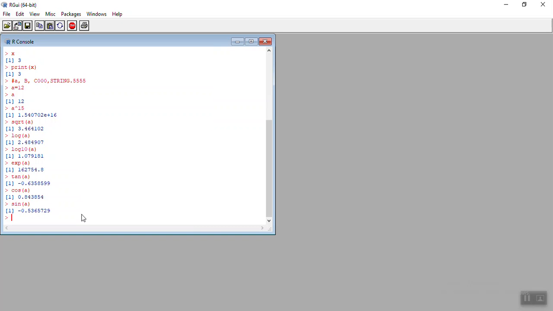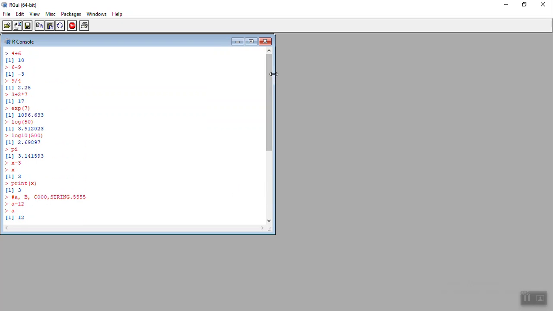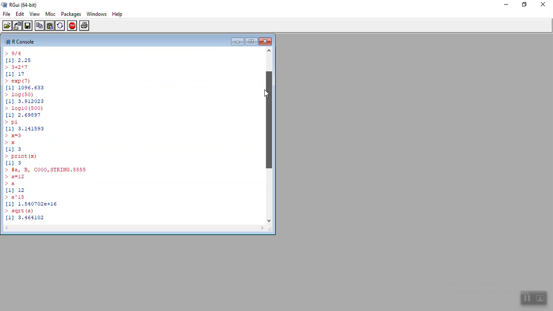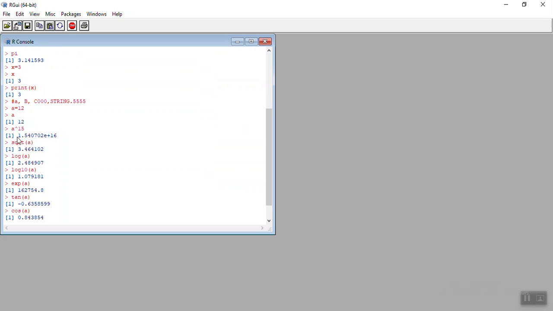So, in today's introductory session, we have discussed these basic operations, and how to store a value in any variable, and how to execute the stored value for different operations.